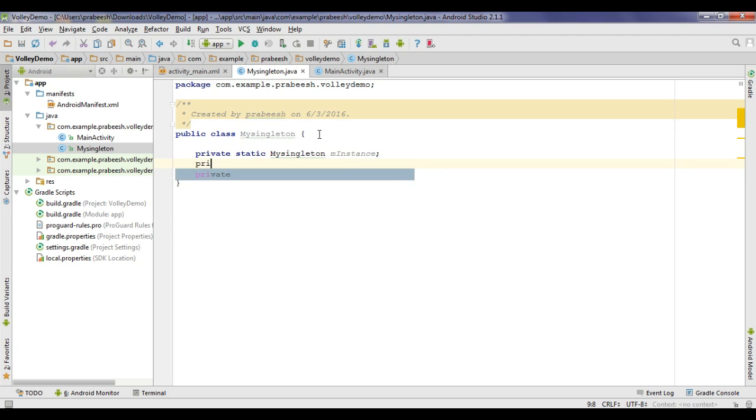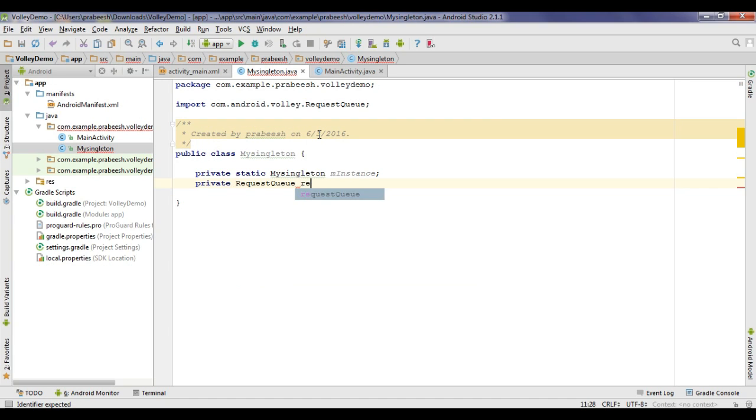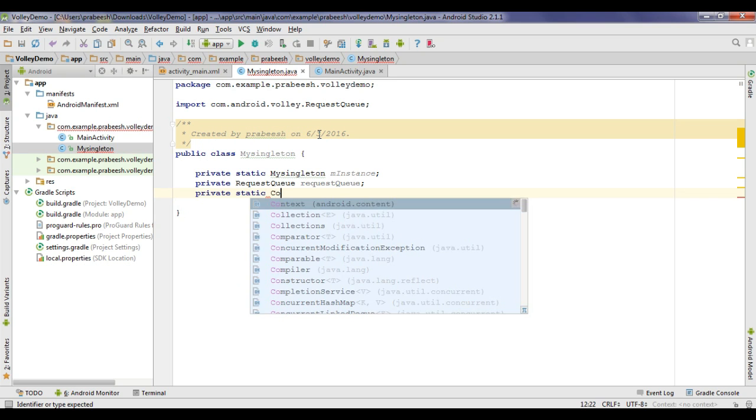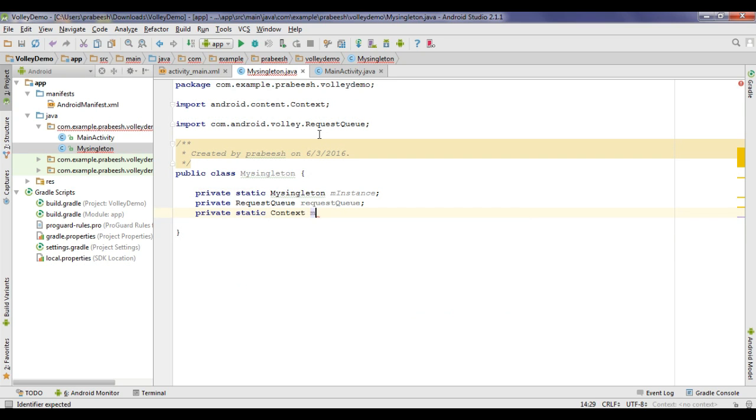Now create another variable for RequestQueue. Name it requestQueue. Now we need a context variable. Private static Context, I name it mCtx. The key concept is that you have to use the getApplicationContext for initializing the RequestQueue. If you use getApplicationContext, this will make sure that that particular instance lasts as long as the lifetime of your application. So that is the key concept.